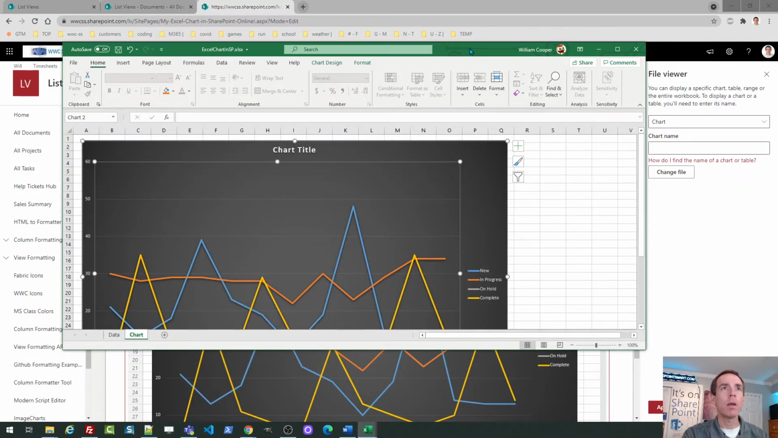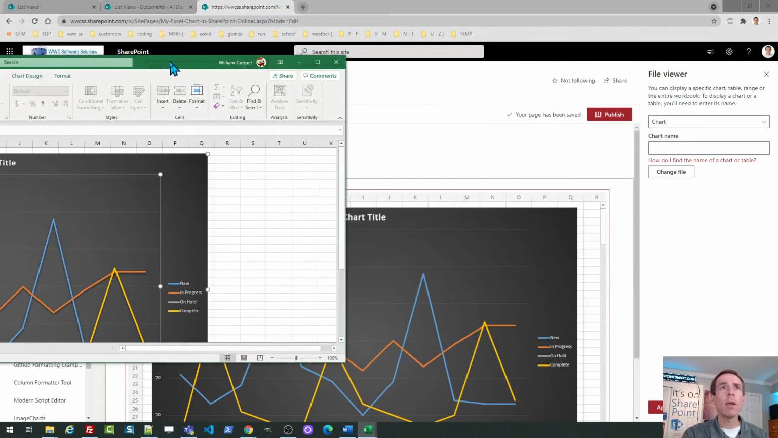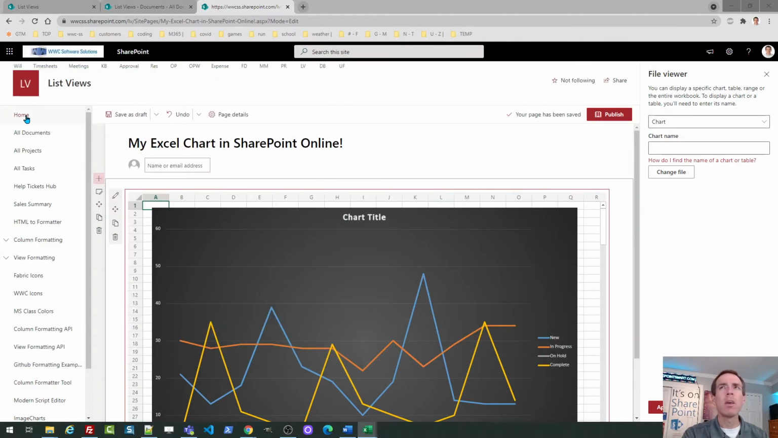So the first one you make, it's just going to call it Chart 1. And you can rename that if you want to. That's up to you. It doesn't really matter. I wouldn't worry about that. But you do need to know the chart name. Okay. There's Chart 2. I hit apply.